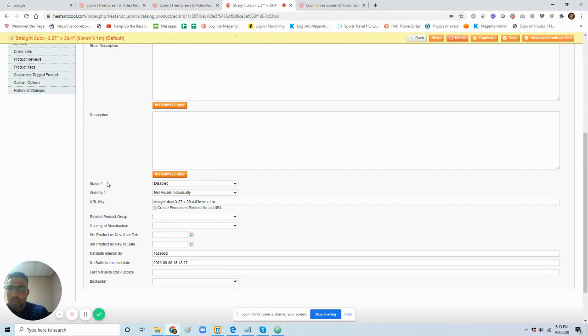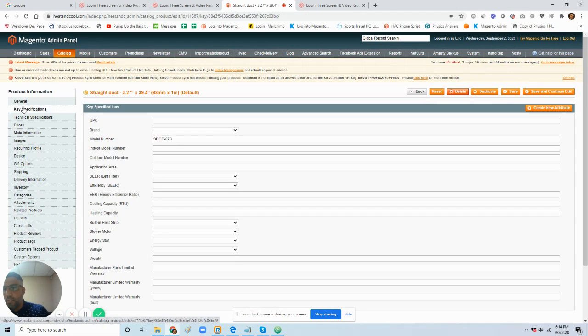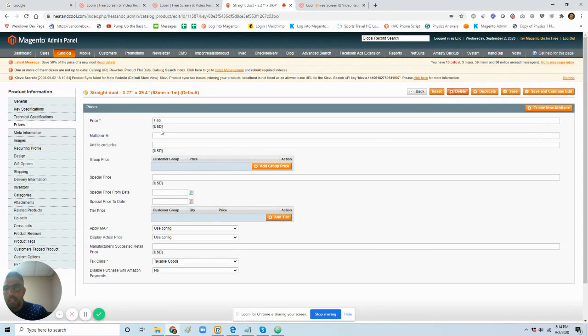That means that it's not able to be purchased. You can look at the last day that it was imported from NetSuite, because NetSuite synchronizes items from its database to the Heat and Cool admin. You'll notice here that you've got key specifications, and then finally you have the pricing component. So this is a very detailed area that you would need to be trained on.